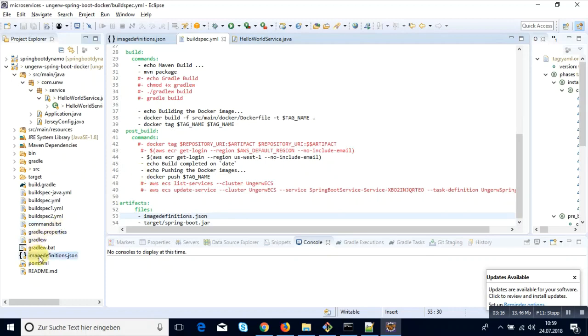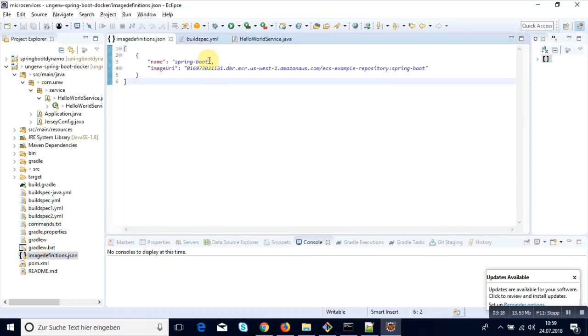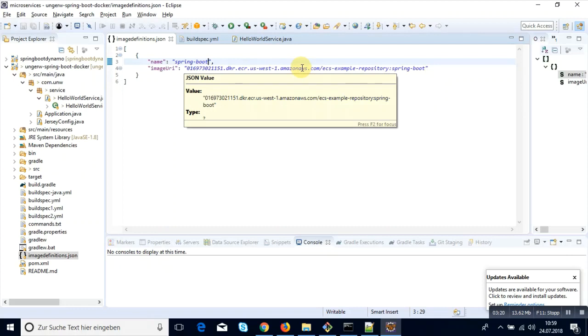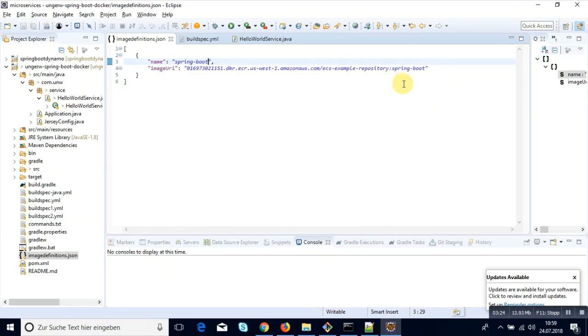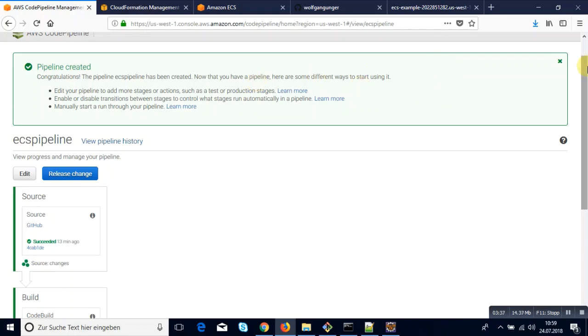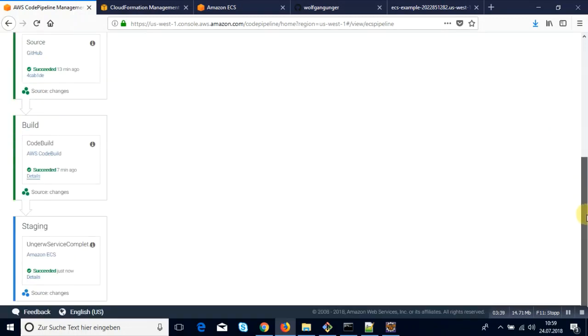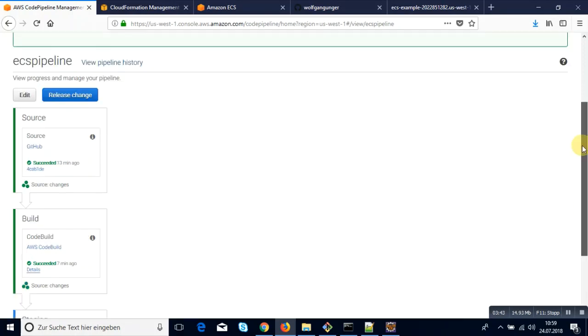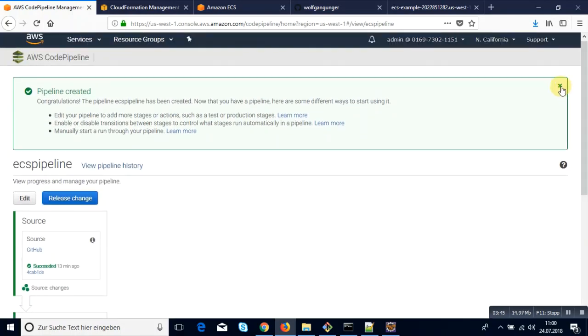Let's have a look at this one. This is only defining the name of the task definition and the service. In my case it's Spring Boot, and this is the address where to push, or better for the deployment process, where to pull the new image. So by now maybe let's have a look at our project. It succeeded, so we have already built our project one time successfully.